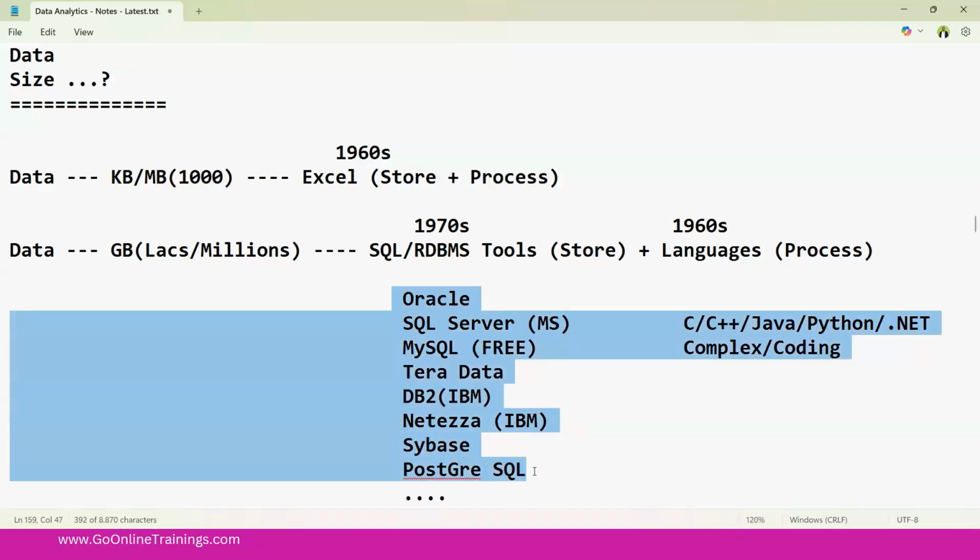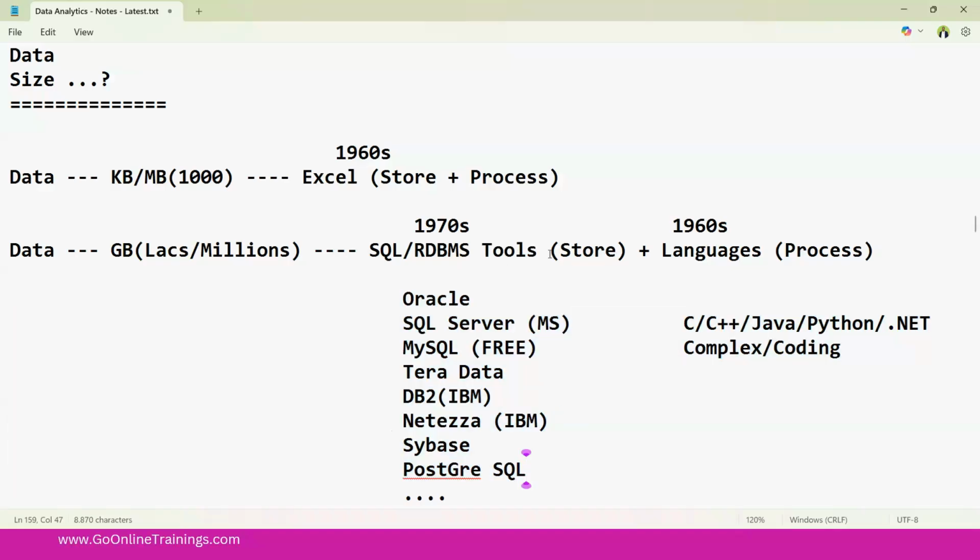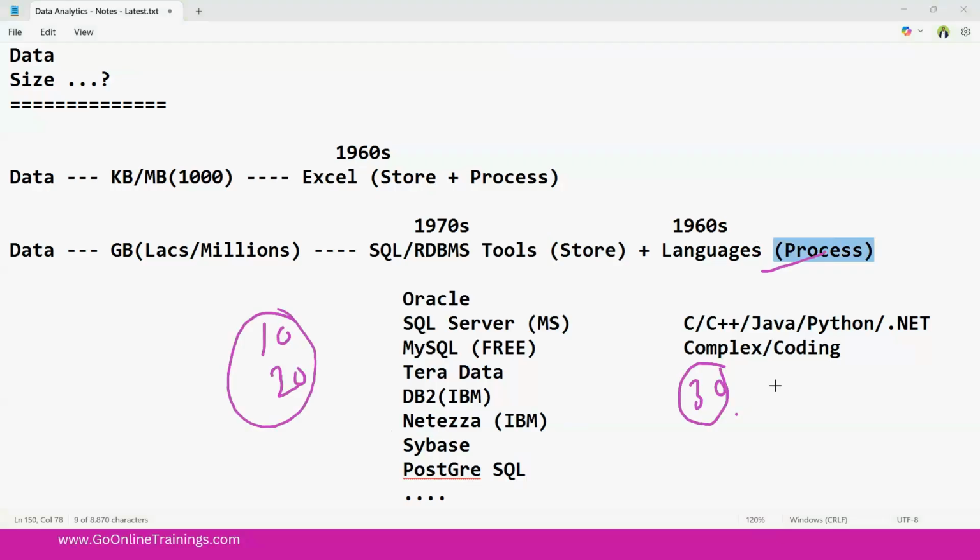So these are the popular tools available, but if you only store data, that is not sufficient. Somebody has to process it. Right? As I told you, if I have 10 and 20, nobody will be looking at raw data. They want to have the total. Totaling is processing. They want the sum. But I'm not talking about two numbers here. I'm talking about millions and billions of data.